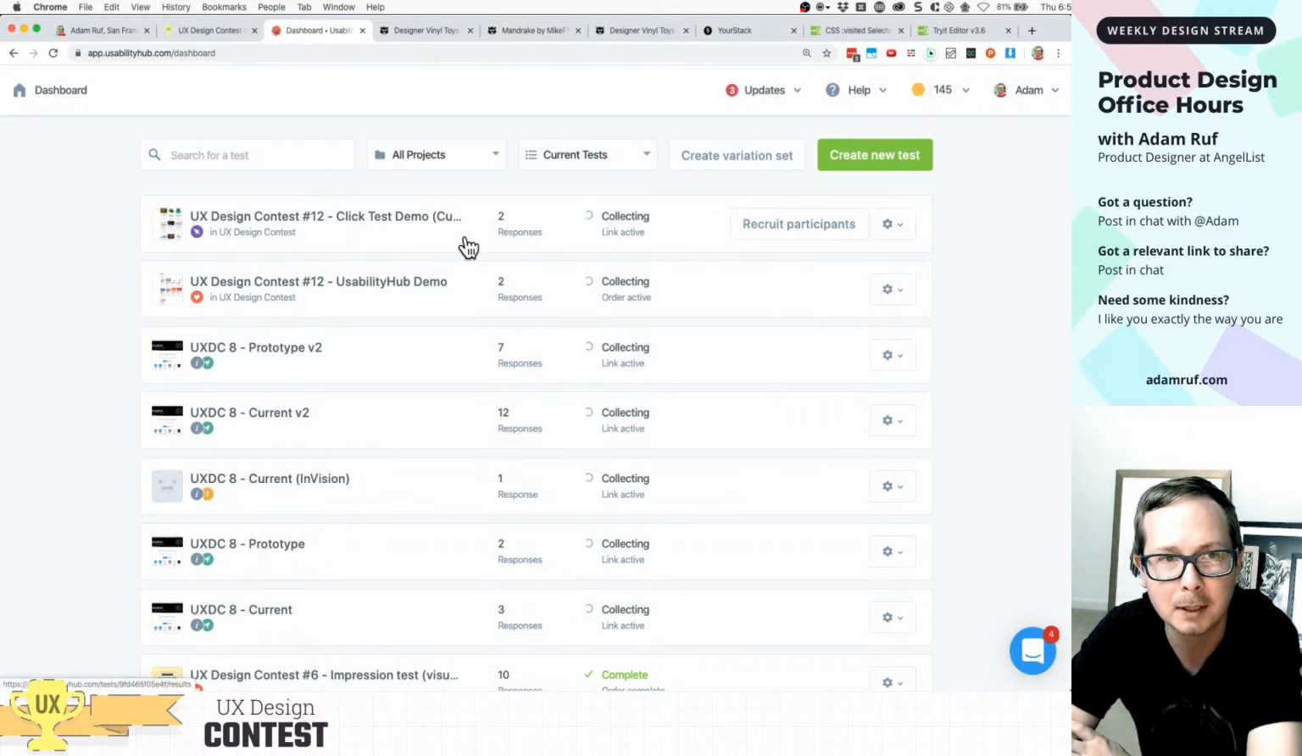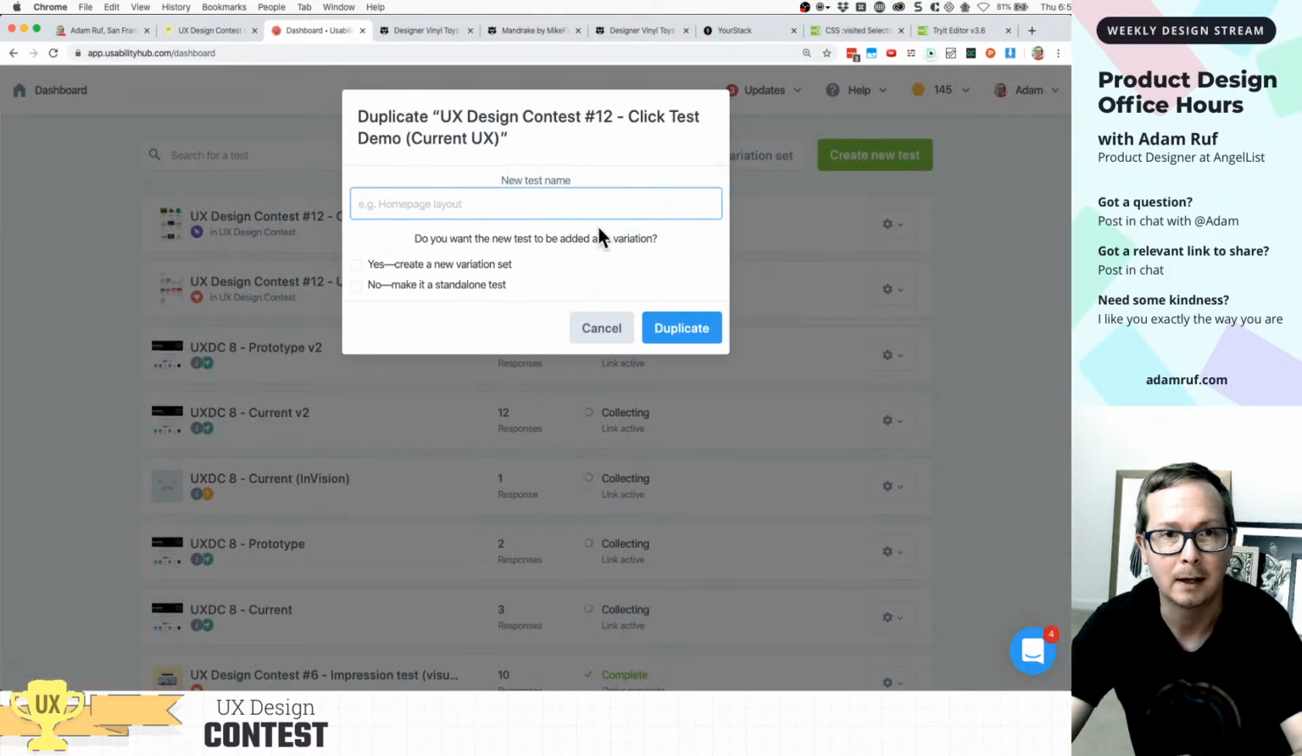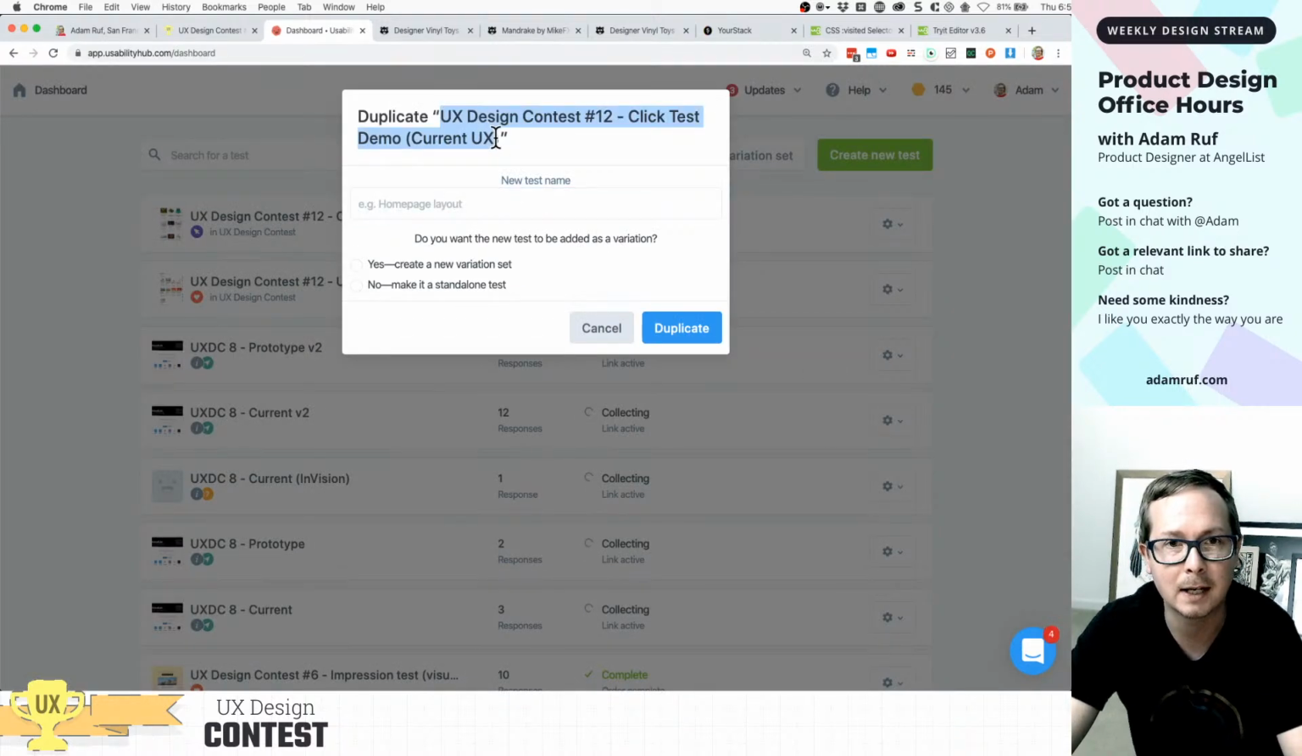So remember I said that this is basically working on the current UX, right? And I also want to compare that with the same test with the proposed experience. So one of the cool things you can do is you can just duplicate this, and the test name, right? You can copy it. I don't know why it's not here by default.